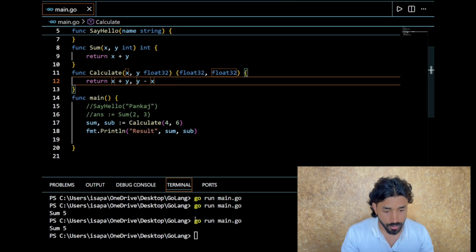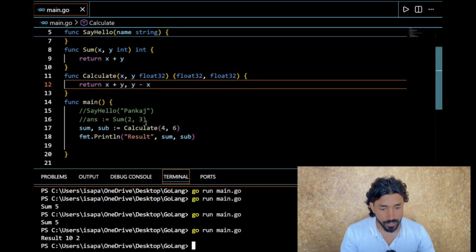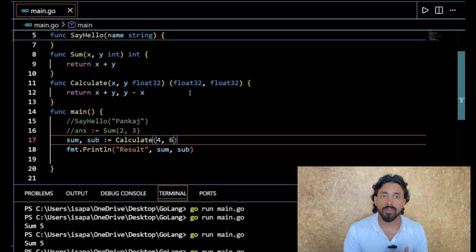Now if you run the code and see the output, you can see result 10 and 2. Sum is 4 plus 6, 10, and subtraction is 6 minus 4, that is 2. So this is the way to use function with multiple return types. You can have 3, 4 or even 5 return types, as many as you want. I have shown a simple example with two return types. You can also have one return type of integer, another float, one string and another integer. These things can be done.